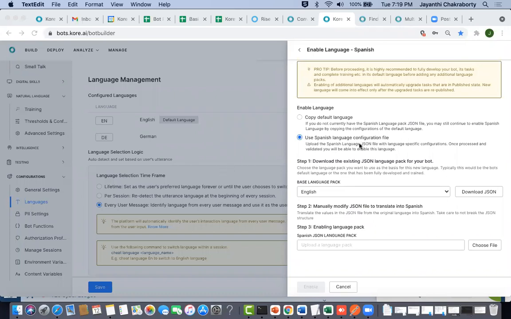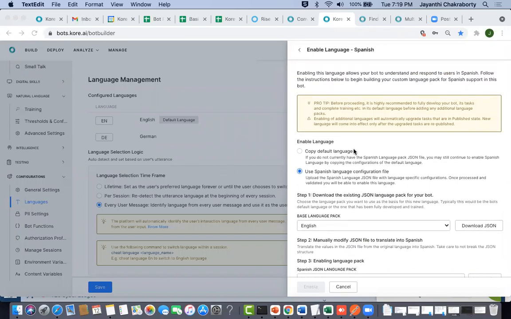There's no limit on the number of languages that you can enable for the bot. Is it clear to you all, the two processes? You can also select the, yeah, please go ahead.